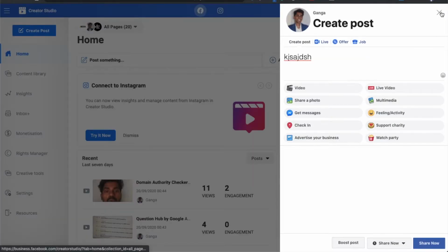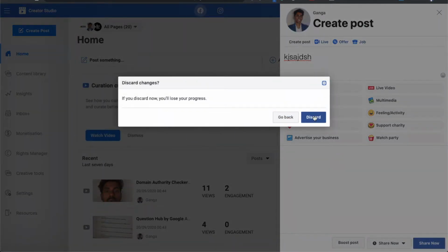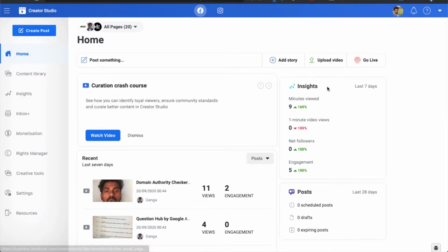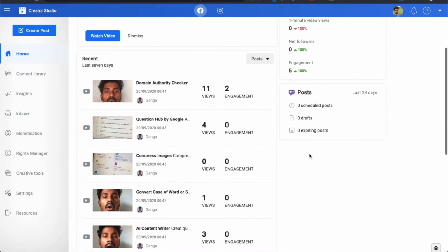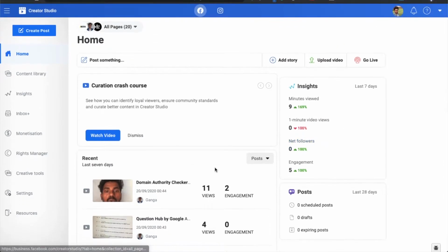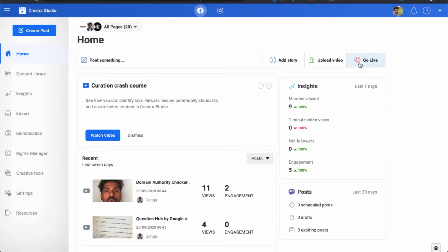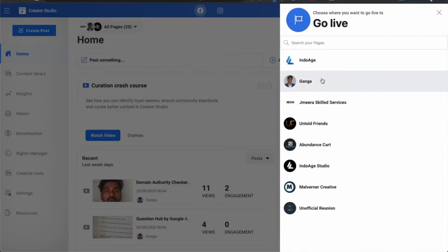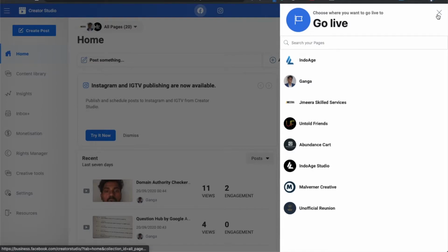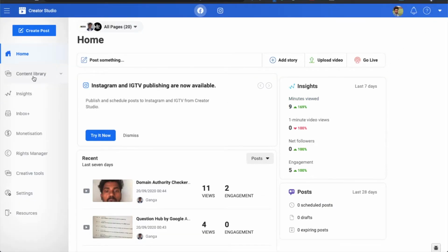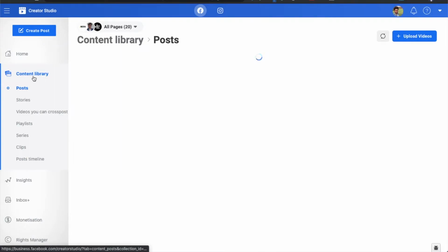So that is all about the home page, and you can also see the insights. It is an overview, but we will go into the detailed insights of any page if you want to check it. Here is the complete picture of posting. You can even add a story on the pages if you want, and you can even go live from this home option only. Now let's hover over to the option called content library.